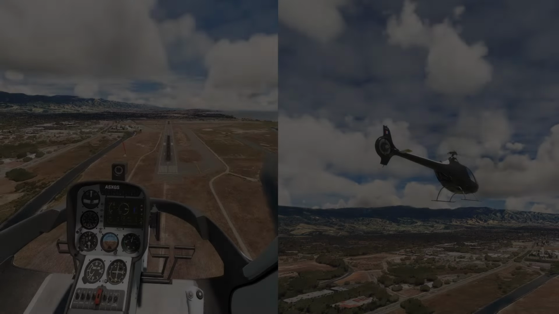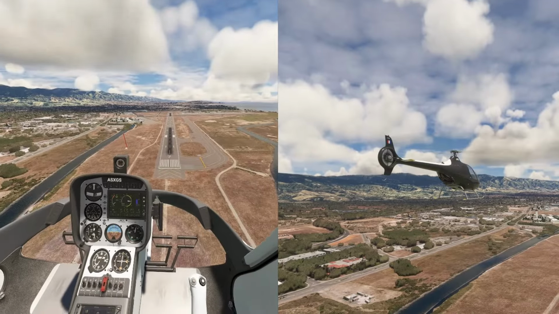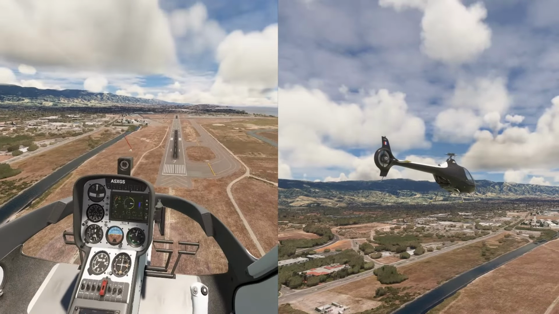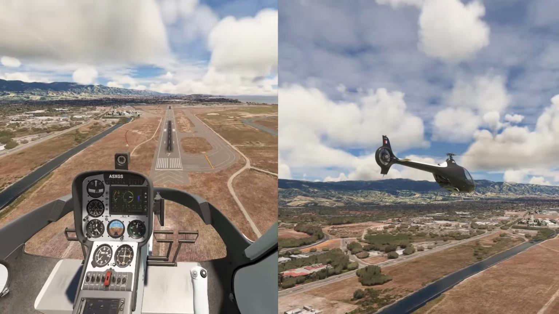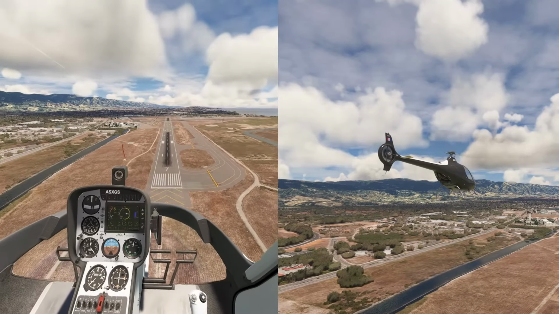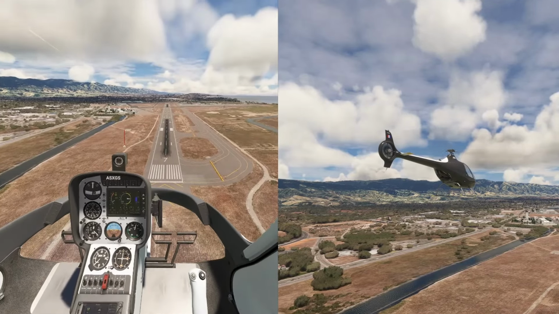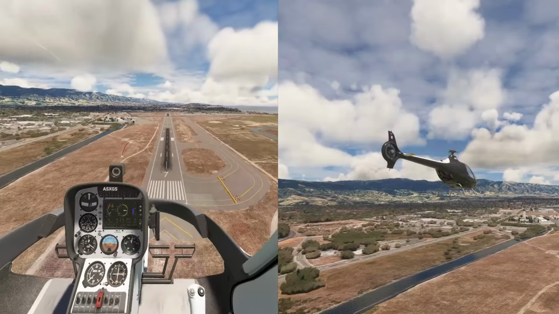Okay, let's do it one more time. For these demonstrations, I'm intentionally going a little bit slower than I usually would on approach, just so that I can talk through some of the techniques that I use.